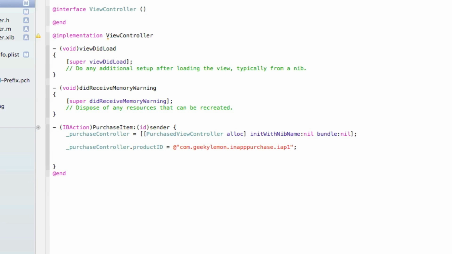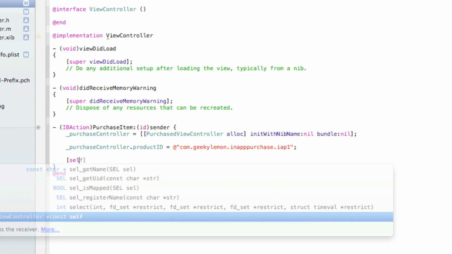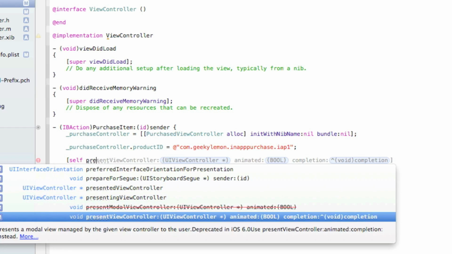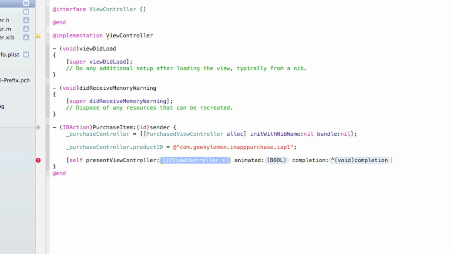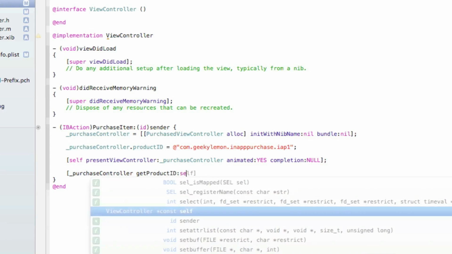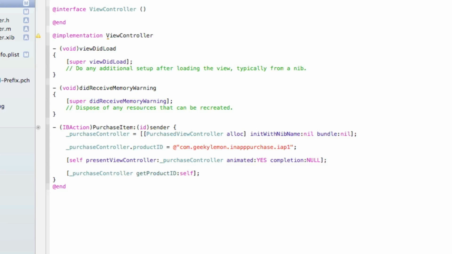Now after that we do a bracket self presentViewController. In the first highlighted section we do _purchasedViewController animated yes, and in the completion here we do nil, then a bracket and a semicolon. Then we do _purchasedController again, getProductID, and that will equal self, and an array bracket and a semicolon. So basically what we're doing is a more adapted version of switching views. We are also switching views and then telling our product ID to load up our in-app purchase item.